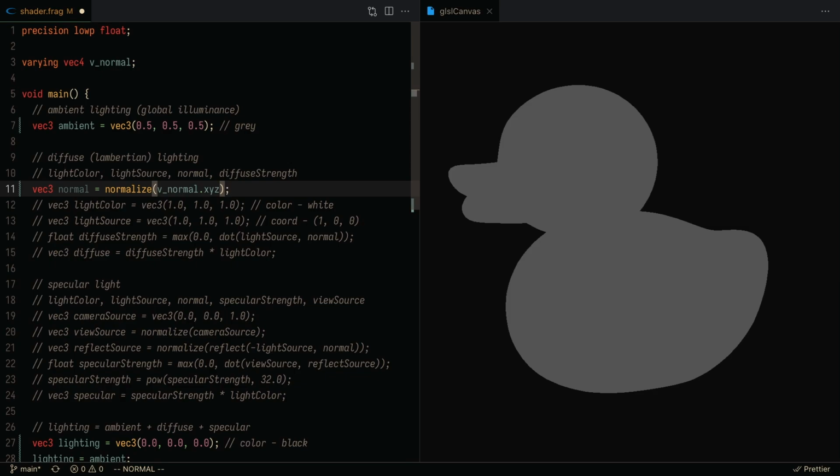Now, first thing that we need to think about is the normal. So the normal is a variable that is usually passed in from the vertex shader.